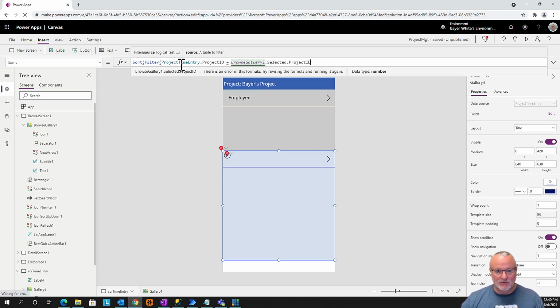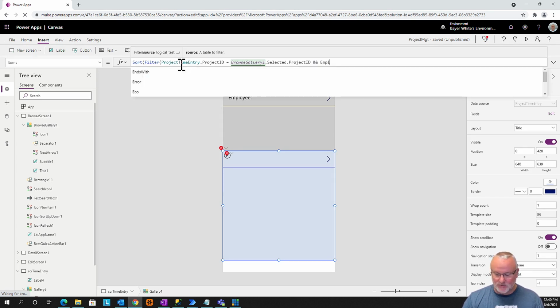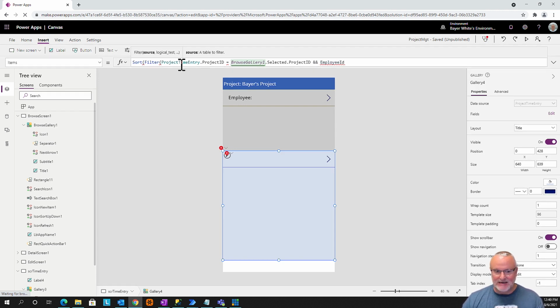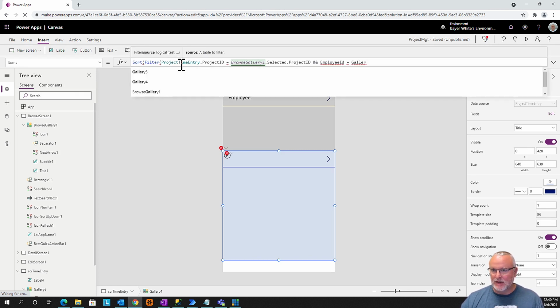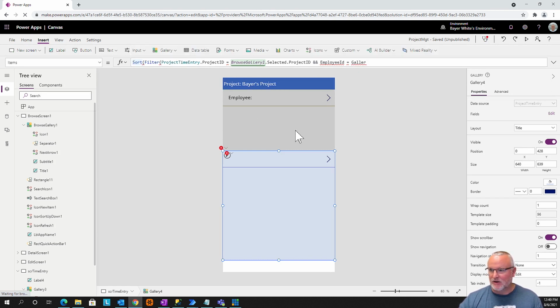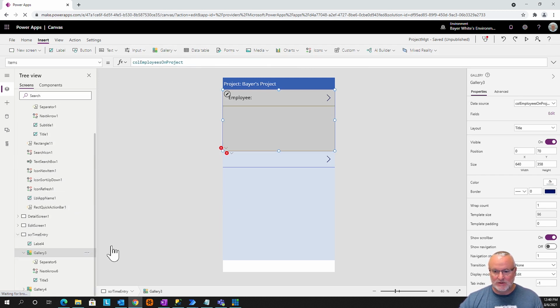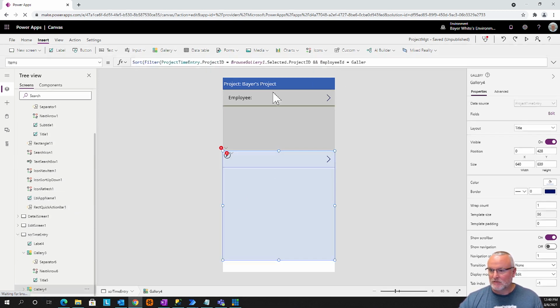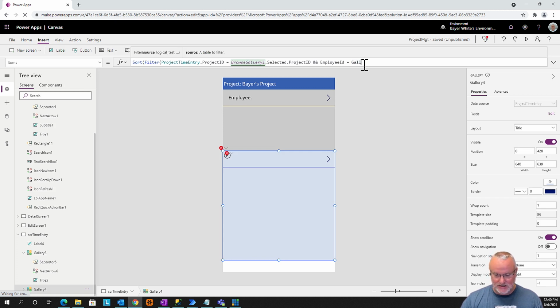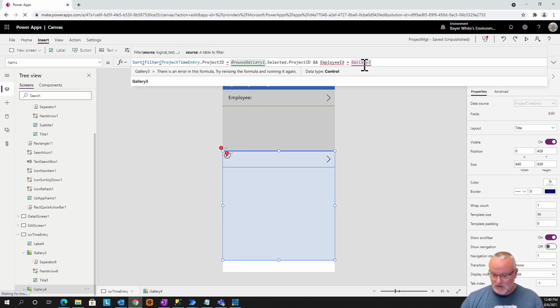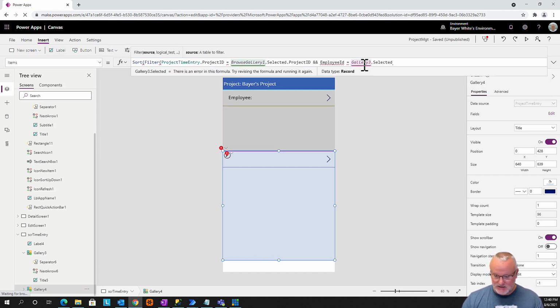All right, so this will be our project ID. We also want to do a filter on our employee. So we're going to do our employee ID, where that equals our gallery. So let's grab this gallery right here. This is our gallery 3. So this will be our gallery 3, and this will be dot selected dot employee ID. All right. Let's make sure we're doing this right here.